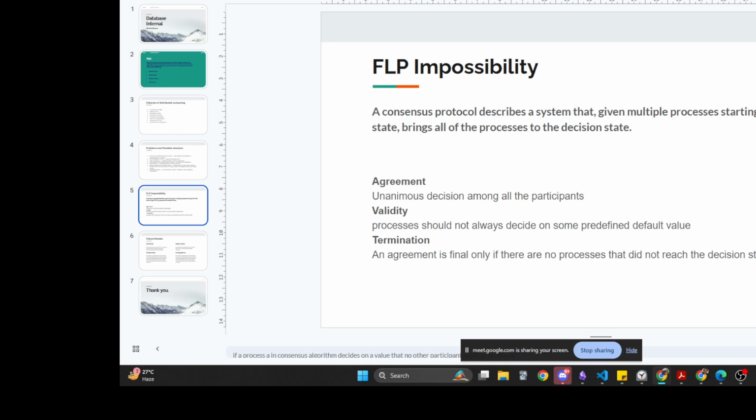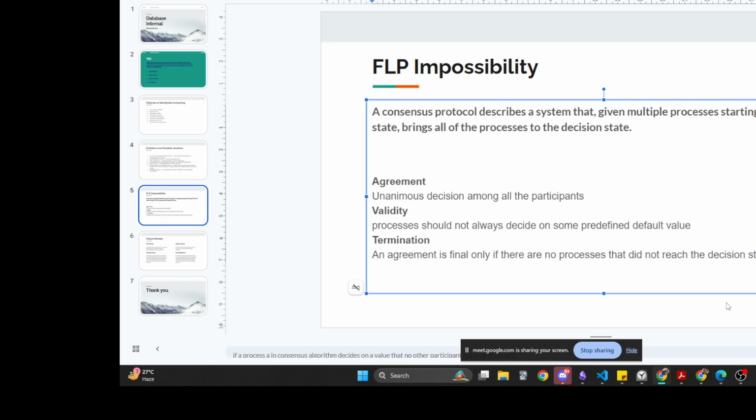And the last one is termination: an agreement is final only if there is no process that did not reach the decision state. There's some system synchrony aspect to it, and he mentioned a few papers. The paper shows that these three are the assumptions, and this is somewhat right. I think they proved that for a consensus protocol to be correct, it needs to have these three properties.